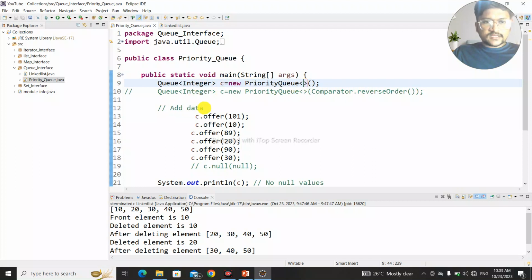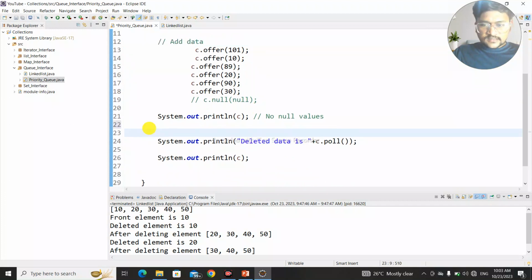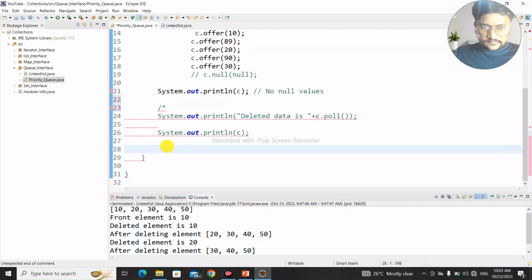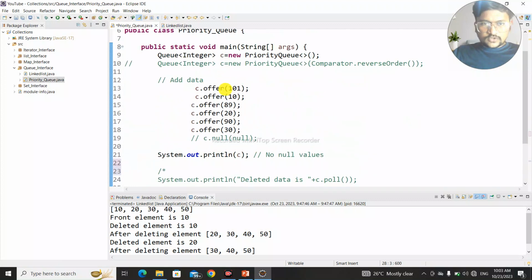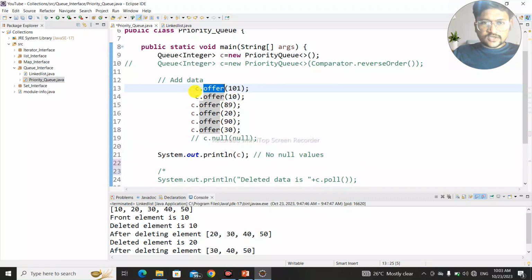Next, if you are interested in adding data, let me comment out the rest of the code. So what is the method to add data in a priority queue? It is c.offer, where c is the object, and the value goes in the brackets. So we are passing the integer value 101. Similarly, for the next element, c.offer. Offer is a method. Next value 10.